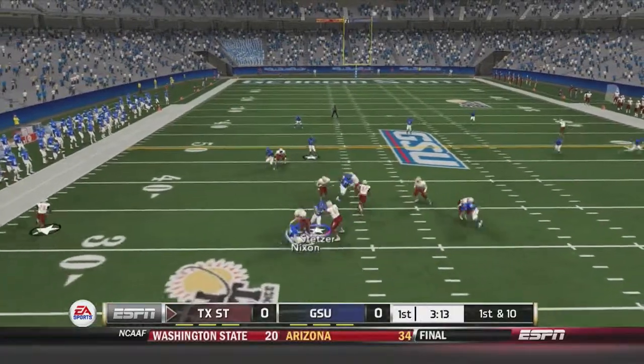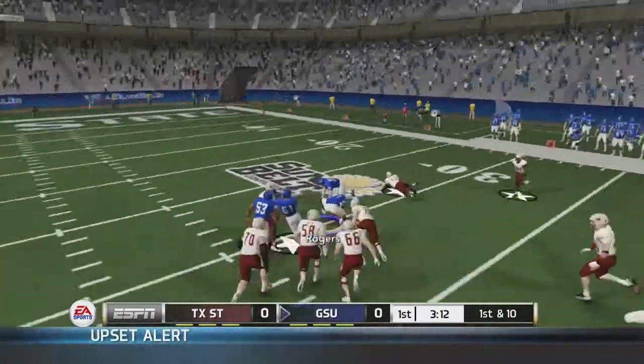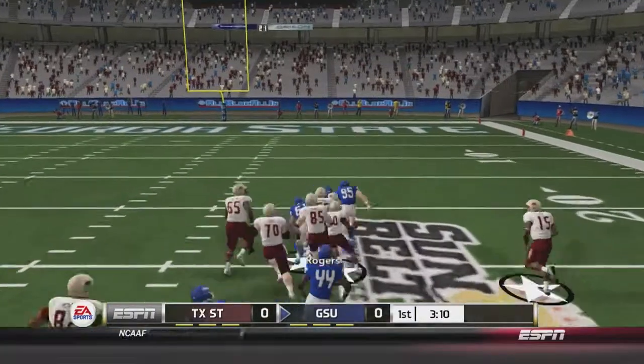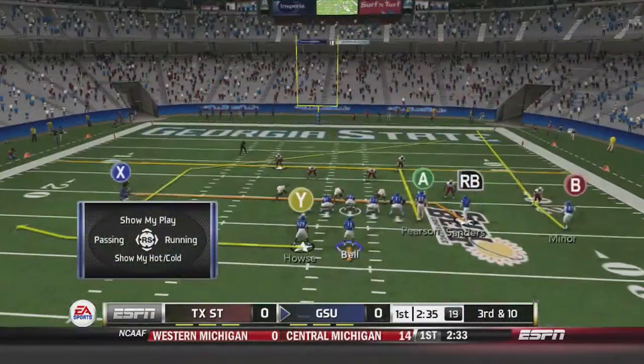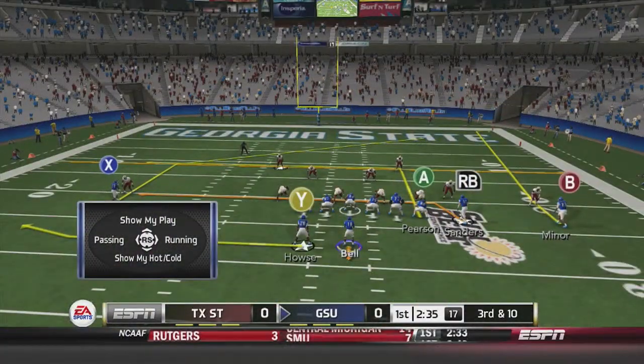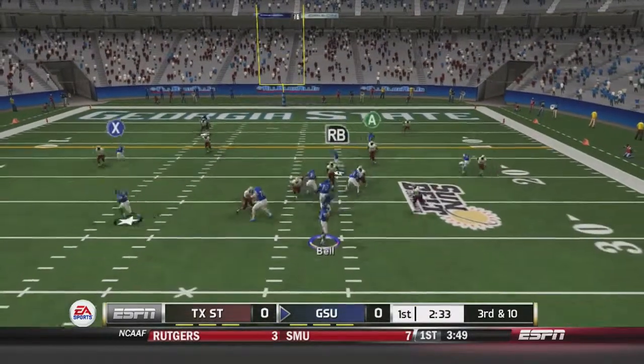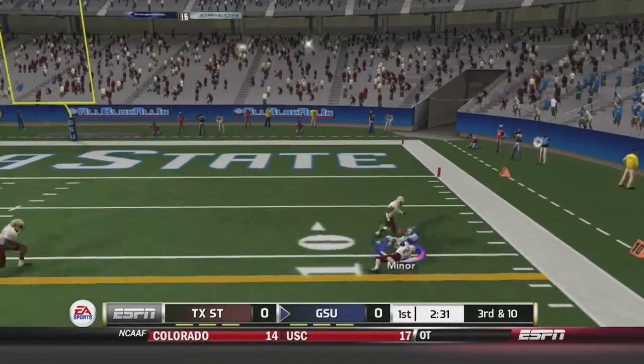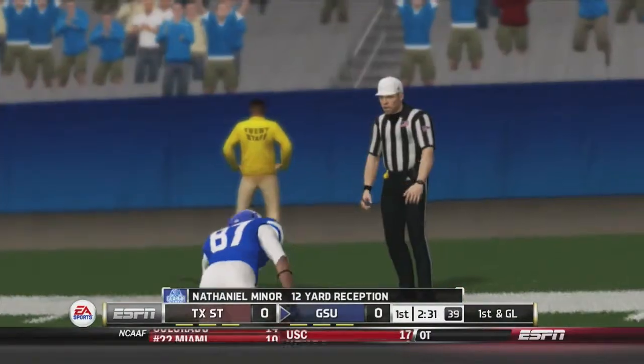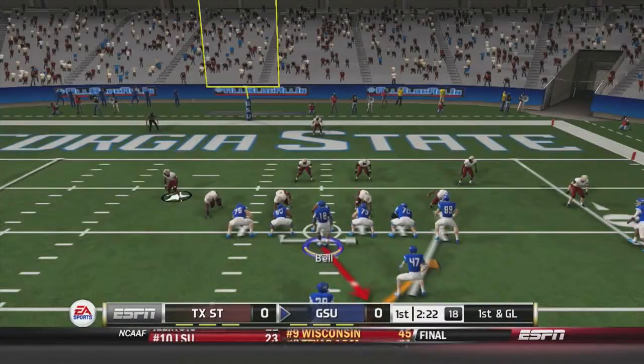Nixon back to pass here. He's scrambling, and he's going to get taken down, but fumbles the ball. And Rogers picks that one up for Georgia State down to the 20-yard line. And they take over in Bobcat territory. Bell back to pass on 3rd and 10. A nice catch by Nathaniel Minor. 12-yard gain and a 1st down.